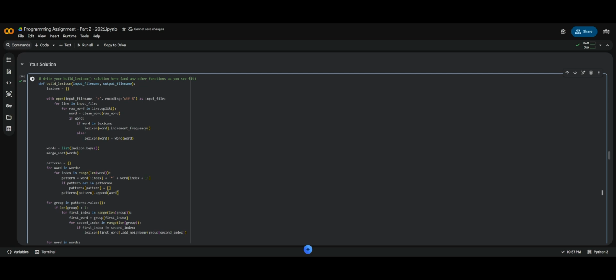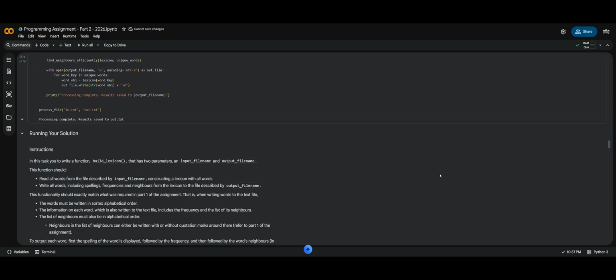The file is processed line by line, and each line is split into raw words. Each raw word is cleaned before being added into the dictionary. Now, after building the dictionary, I extract all the unique words into a list, which becomes the input to the merge sort.